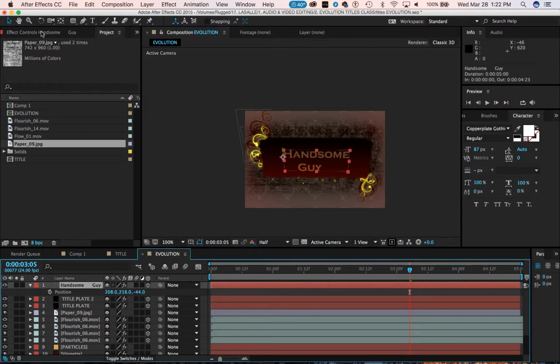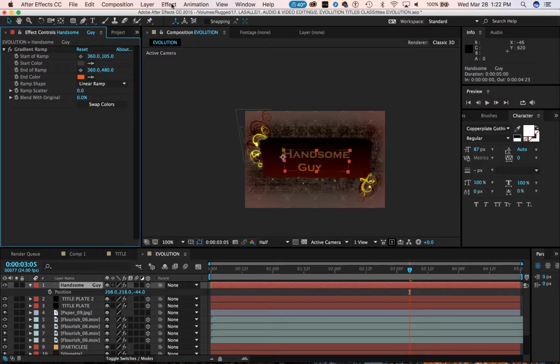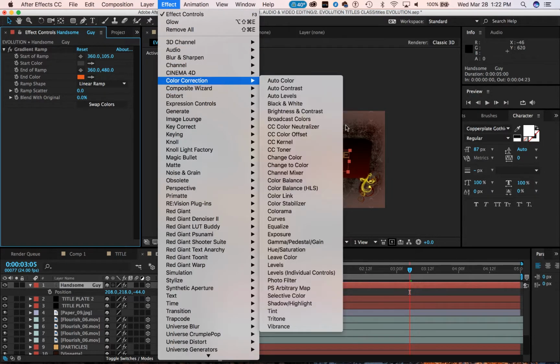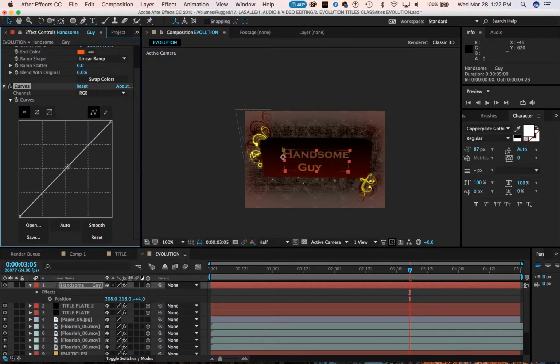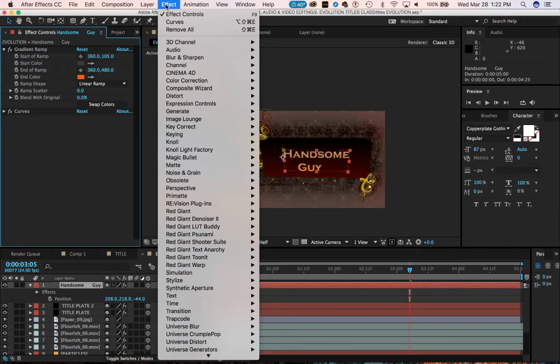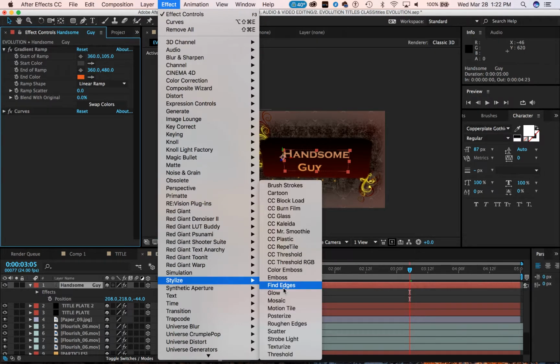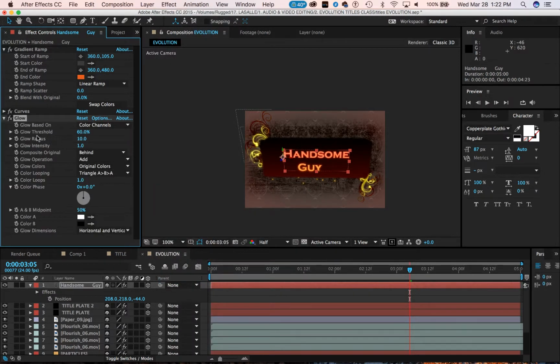So how about let's go to Effect Controls, Effect, Color Correction, Curves, and on the RGB, let's just bump that up a little bit. Handsome guy. And Effect, Stylize, Glow. Oh yeah, there we go. There you go. Okay, no, not that bad.